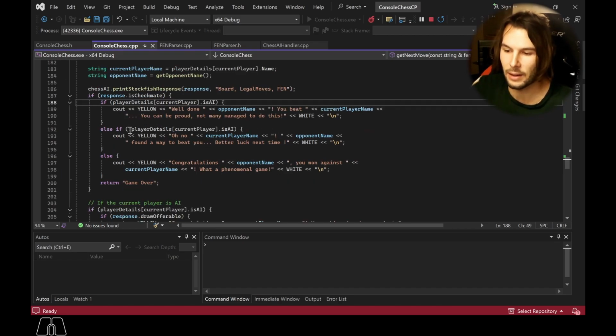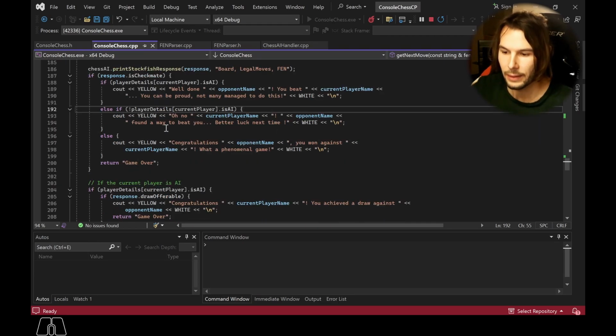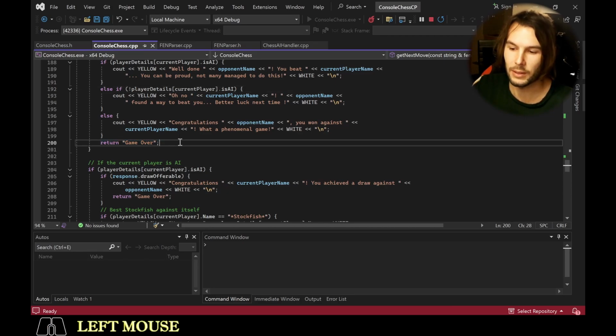If the current player is not an AI, the AI has won, and we tell him, sorry, Stockfish found a way to beat you, better luck next time. And if not, we have a win from the player against another player, and then we tell him, congratulations, you won against whoever the name is, and what a phenomenal game. And then return game over, because then the game is ended.